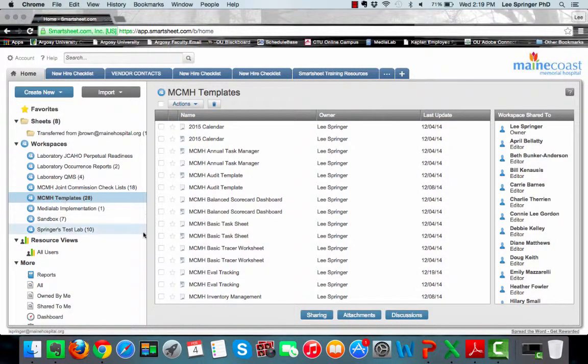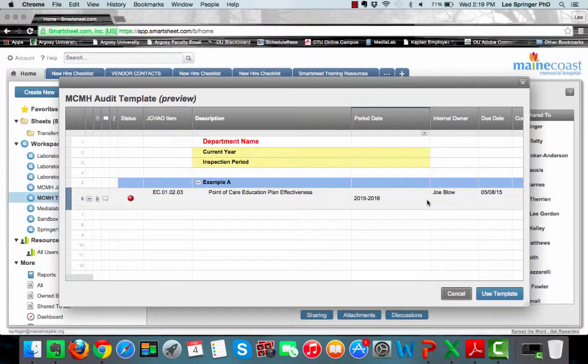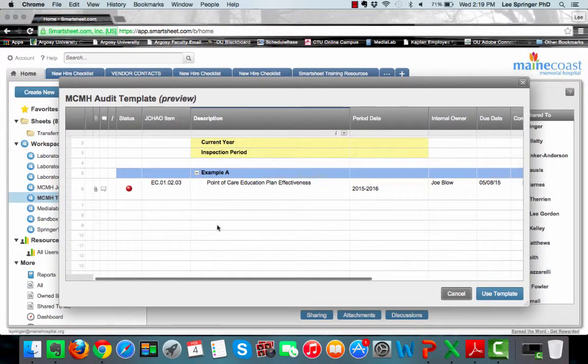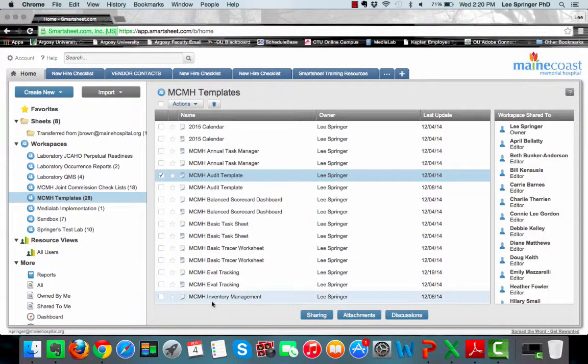Also, you'll have access to the Maine Coastal Memorial Hospital templates. These are some templates you can use. There's an audit template in there, so you can go ahead and utilize that for any type of audits you're doing. There's kind of an example there, looking at point of care effectiveness and period date. I try to put some examples of how to use it in there, so you can get a little bit of a hint of how you could use that within your daily work to prepare for Joint Commission.